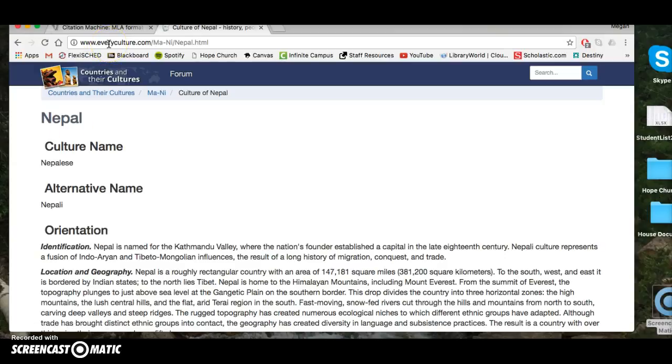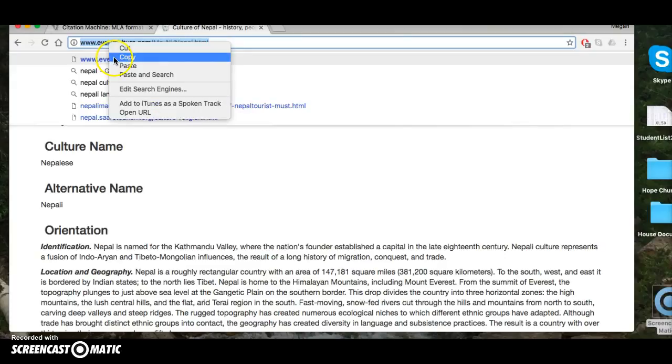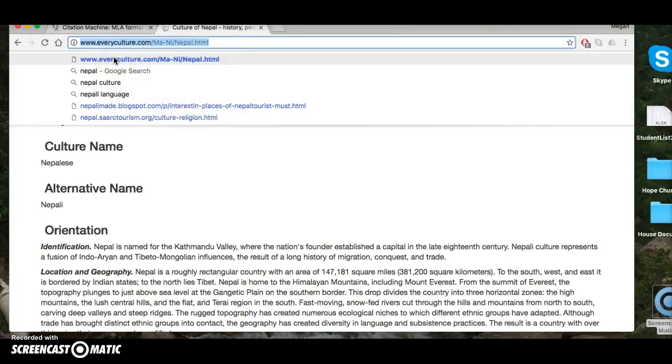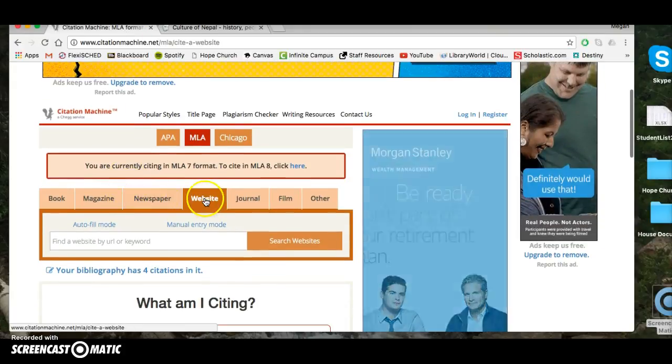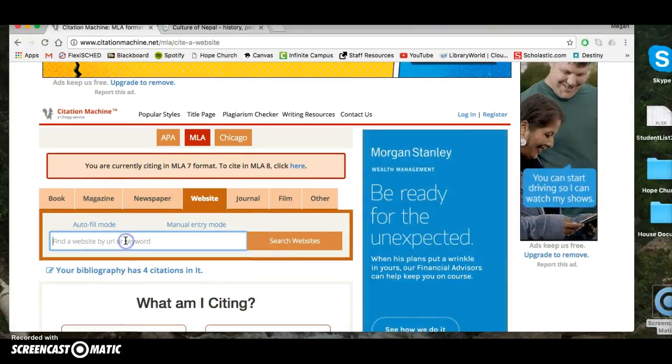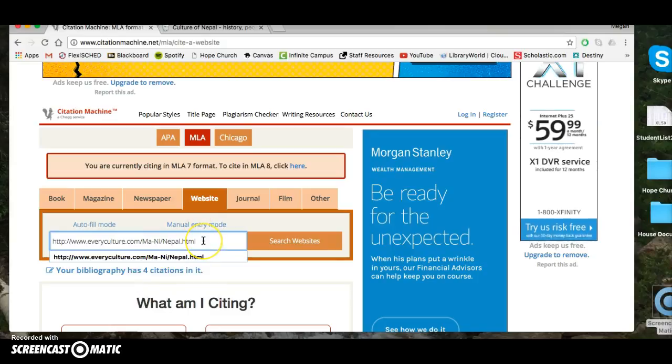I'm going to click on this information, and either hold my finger down on it if I'm on my iPad, or click on it twice if I'm on a Chromebook. Then I'm going to copy it by touching two fingers down on my trackpad and saying copy, or holding my finger down on my iPad and saying copy. Now that I've got my page copied, I'm going to go back to Citation Machine. I'm going to make sure that it says website, and I'm going to click right here. I'll put two fingers down again on my trackpad or hold down on my iPad and say paste. So now I've pasted my website.